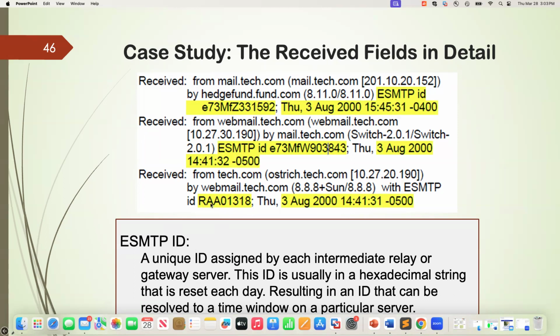Now, how these servers calculate these ESMTP IDs can vary from one server to another, but generally there is a fixed principle in assigning the IDs. For example, you can have the date, the time, the IP address of the server, and a couple of other things, and you can combine them together to create an ESMTP ID. So if we know the ESMTP ID, we can work back and conclude the exact date and time at which this server might have processed this email. So keep that in mind while we investigate this case.